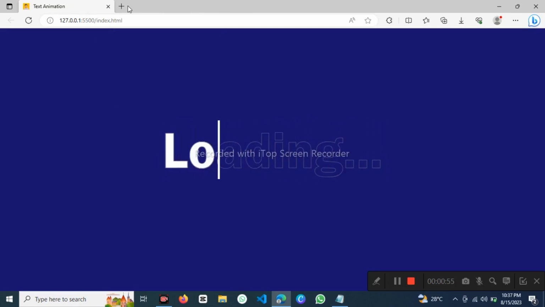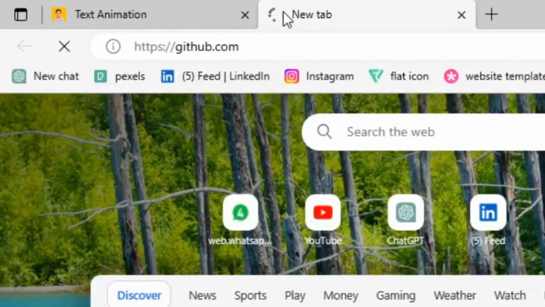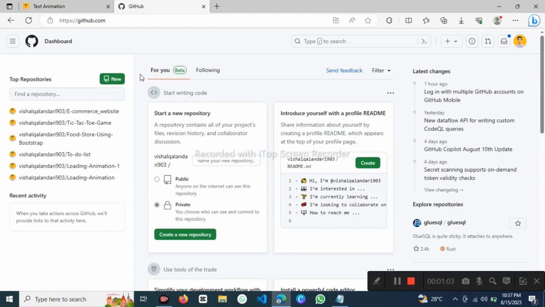For that you'll need a website called GitHub. This is a very popular website on the internet. If you don't know much about it, you can just research it on YouTube.